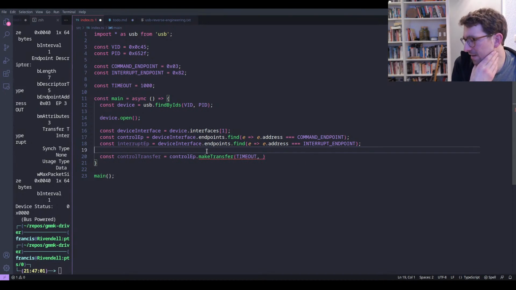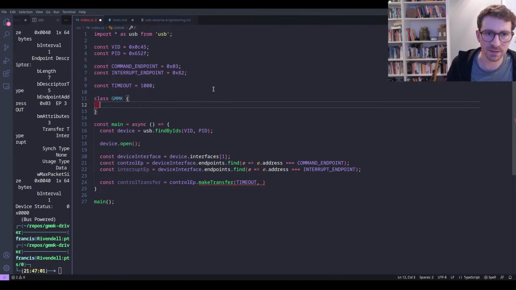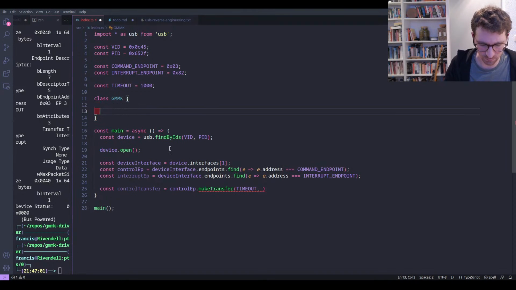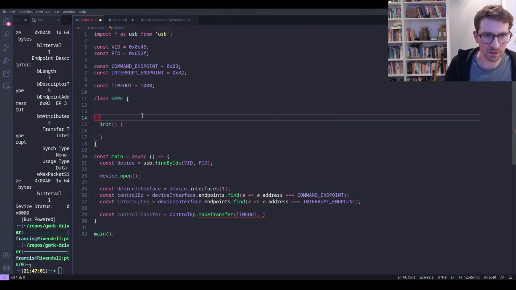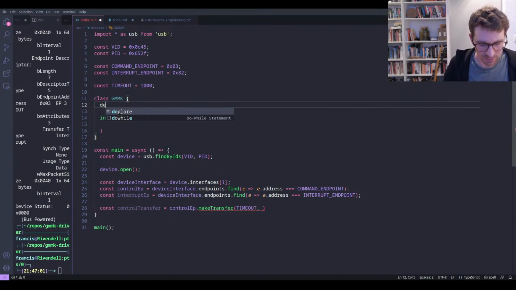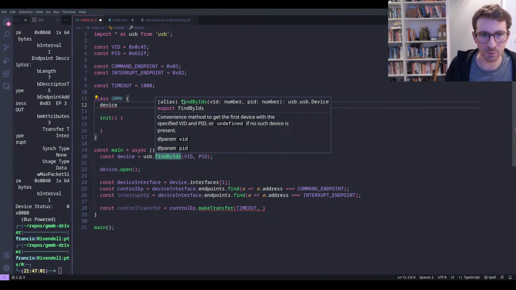The tricky thing is, every single time you have to make a request in this API, you actually have to make a new transfer object. So I think let's make a class that I'm going to call GMMK, and I'm just going to basically move this stuff into there. So we're going to have an init method where we do this kind of stuff. We're going to obviously have a device. So the type of device is a USB.USB.device.